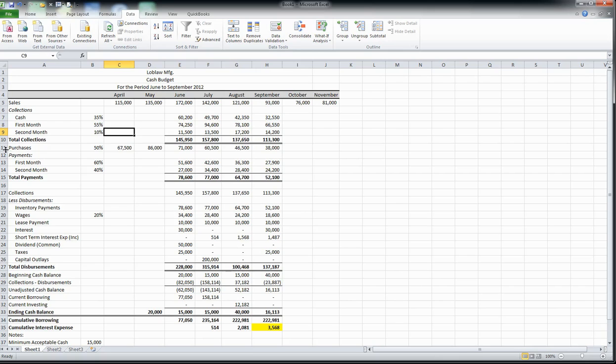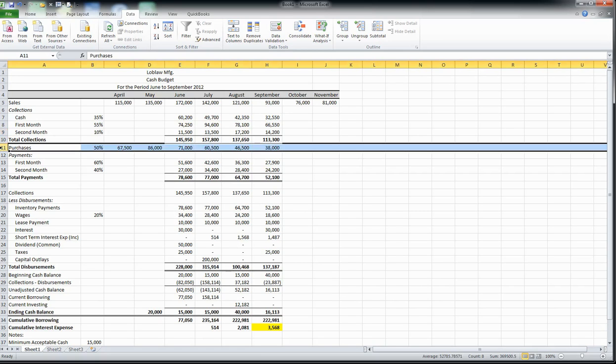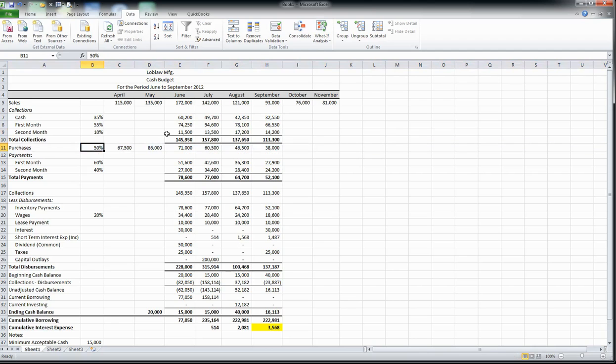Okay? Continuing on with the purchases, the problem tells us that each month it purchases inventory equal to 60% of the next month. Well, in this case, 60%, not 50%. And so if I double click in here, it looks like our formula is working perfectly already, where 60% of the next month's sales is going to be equal to our estimated purchases. So we're good to go there.